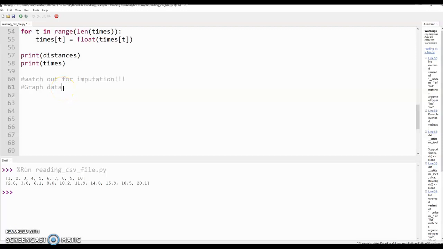Hopefully we've got everything in place and it's now time to graph the data. So the first thing I'm going to do is import from a package known as matplotlib. Be very careful, a common mistake there would be to put in mat. It's matplotlib, so matplot library.